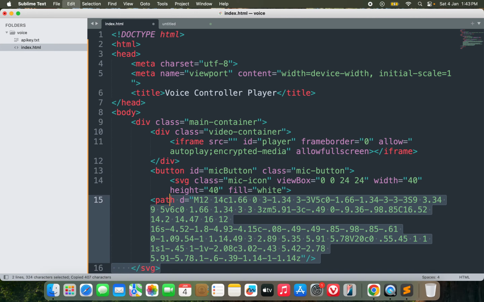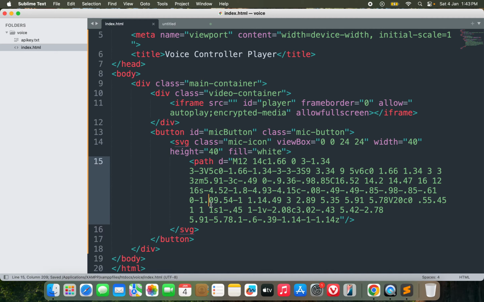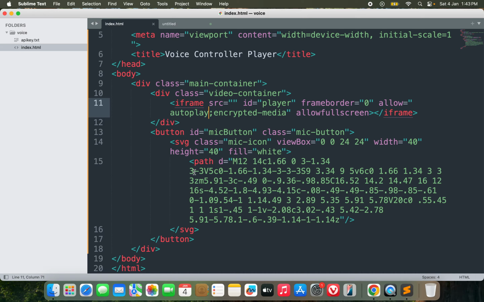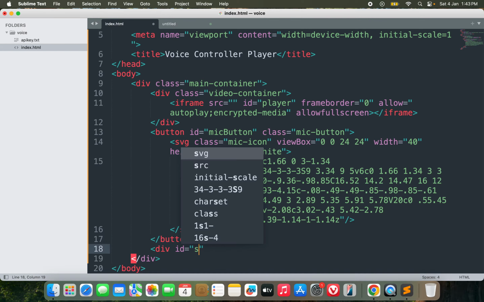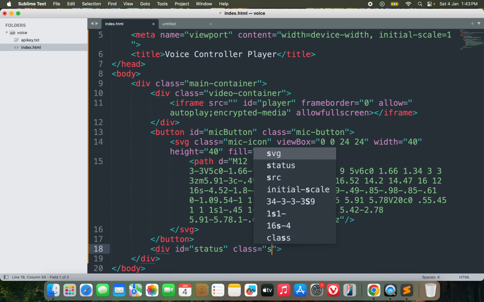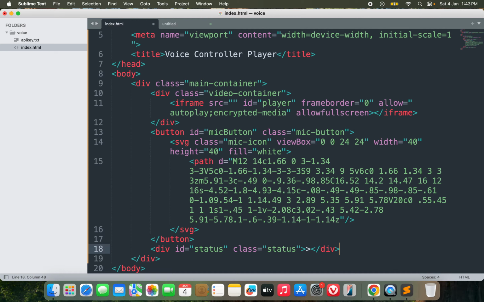You don't need to worry about the source code. I have provided the link to the source code in the video description below. So let's see what it does. Yeah, there's a mic button and there's an iframe, but we have not provided any src to it, so we can't actually see the iframe right now, but no worries. Finally I will create a div with id status and class status. That's it. Our HTML should be enough for this one.